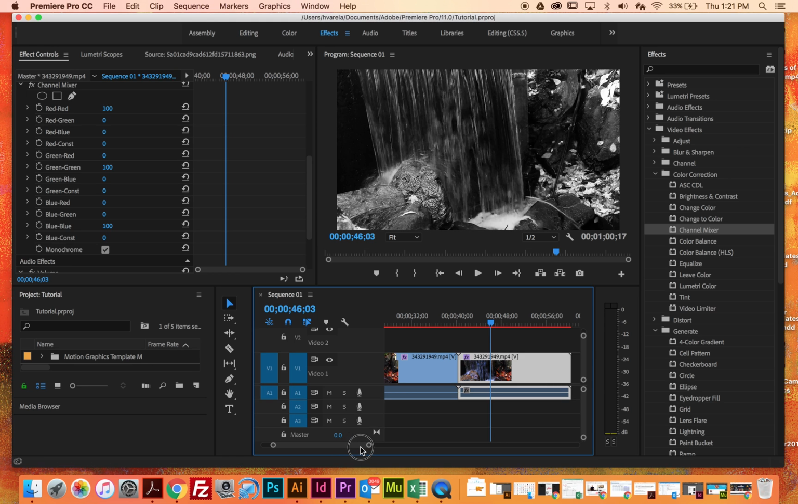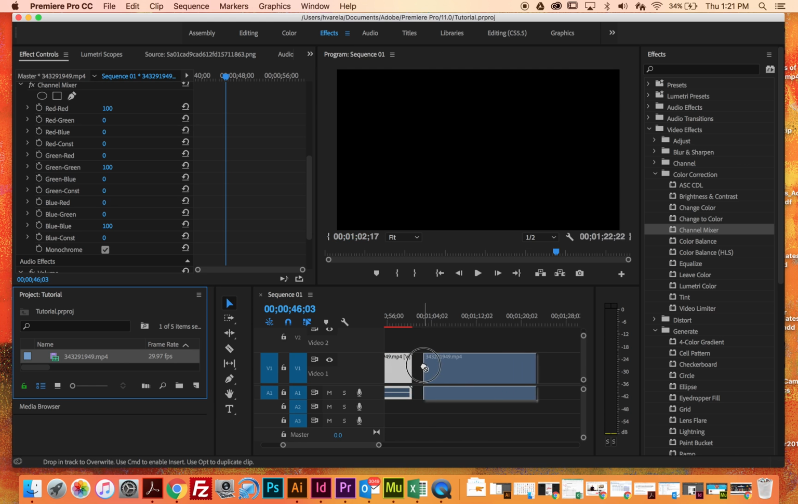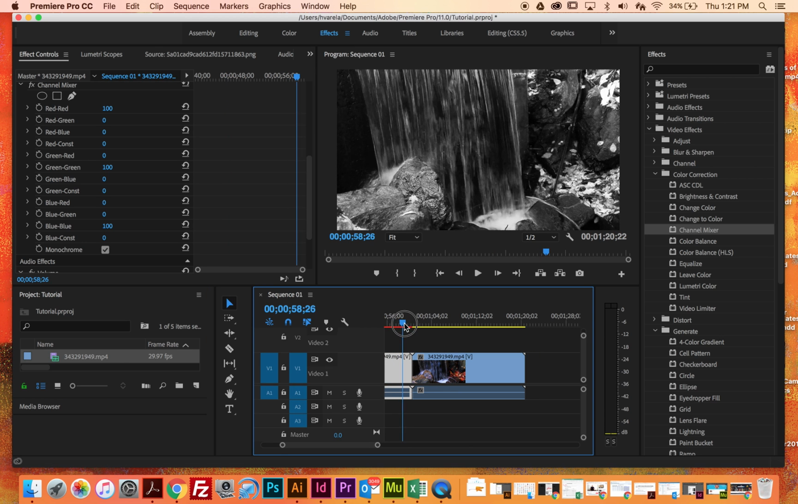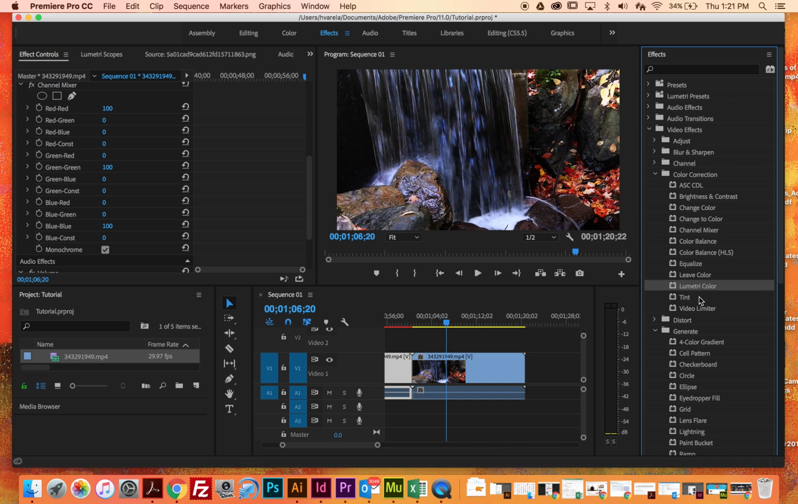We are going to learn about another video effect, very relevant: color correction. It has a lot of power to it. Again, I'm just going to drag on another clip to start fresh after my black and white one. And this one's called Lumetri Color. So I'm just going to click and drag that onto my clip.